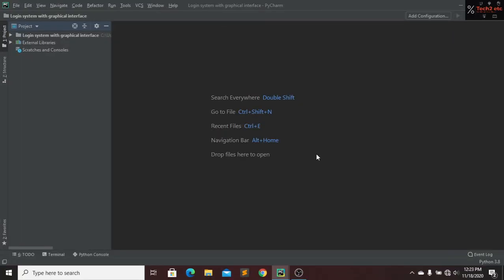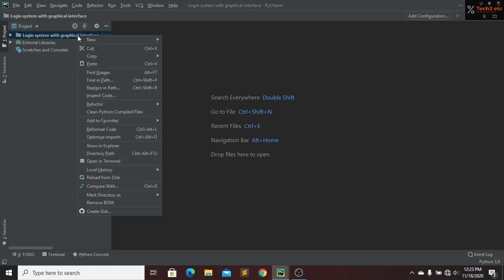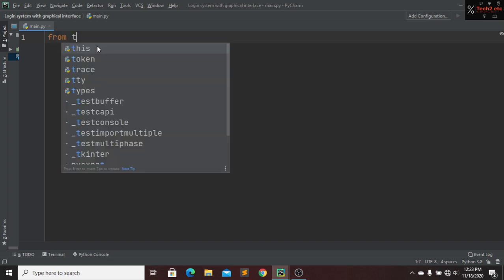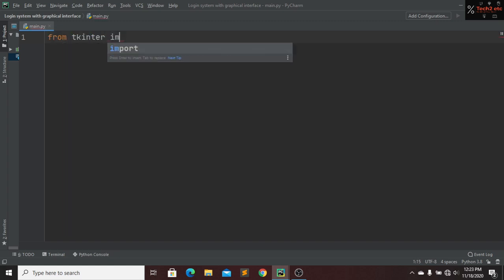Now first open your favorite code editor, then create a project file, then create a Python file. So now right click and then go to new and Python file. So my Python file name will be main.py. That's it. Now from the Tkinter module we have to import everything. That's it. And now we have to create a class, and our class name will be Login.